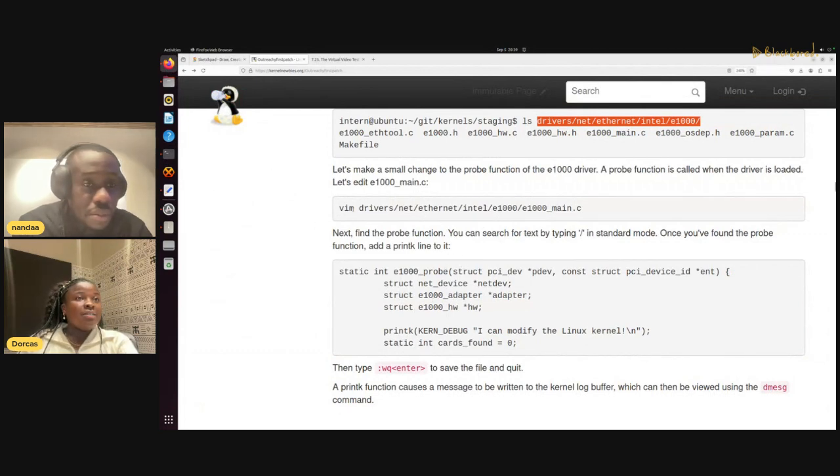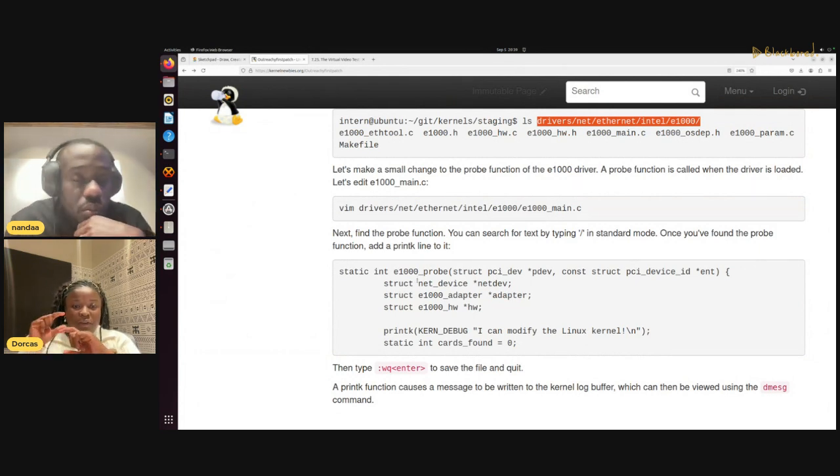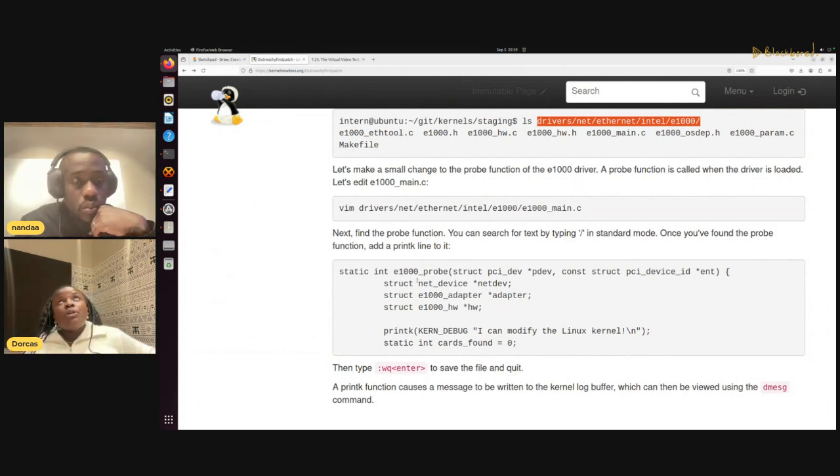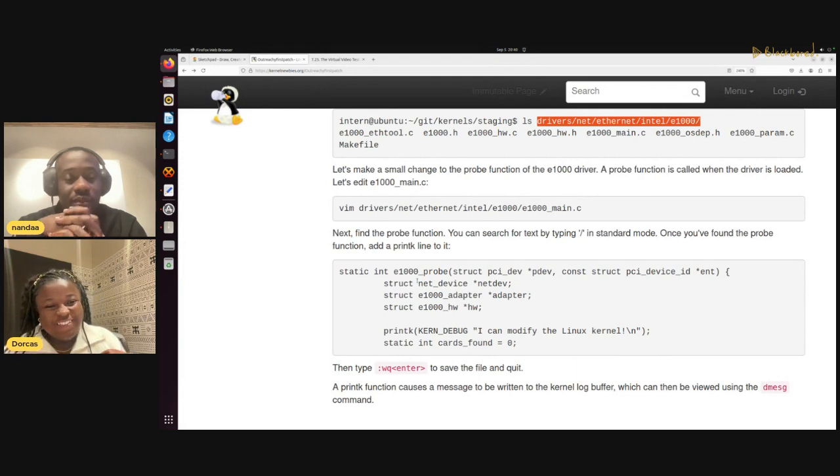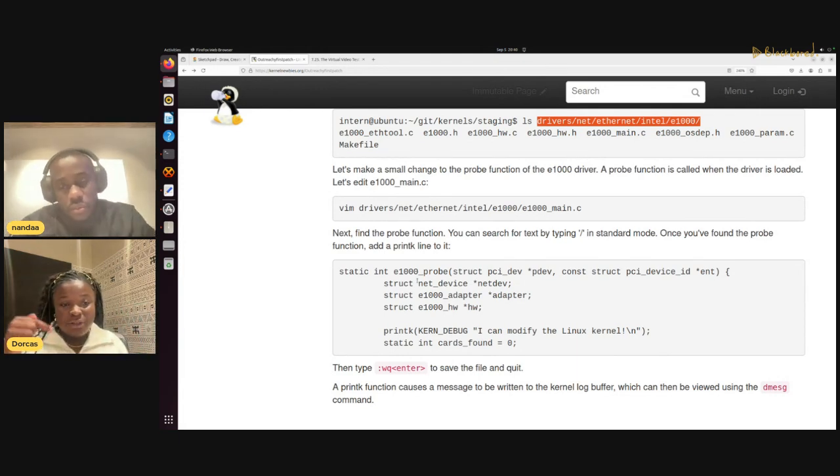Actually, it's interesting, you should read up on the probe function, because the probe function helps to set up when you're connecting a driver. When you're connecting a driver, most of the time the entry point of the driver is the probe function. Let me speak about the media subsystem. The entry point is the probe function, so it helps to set up.